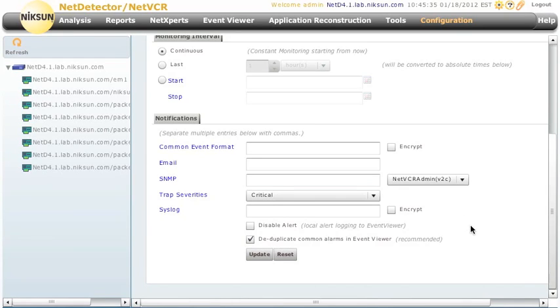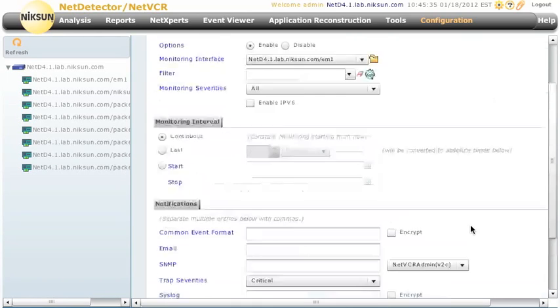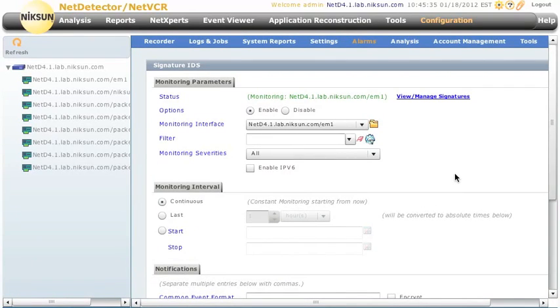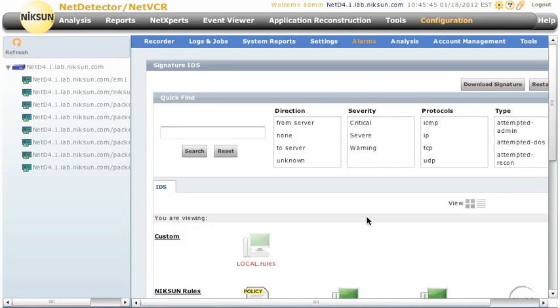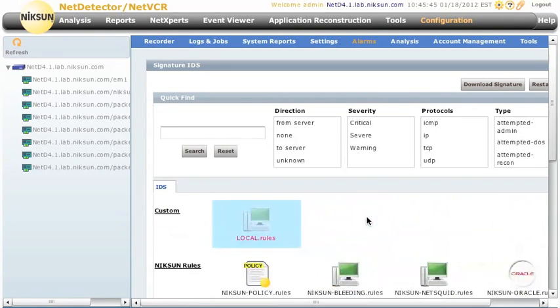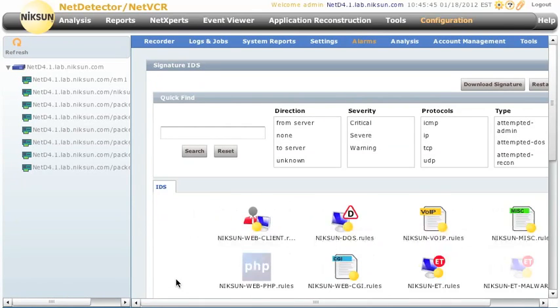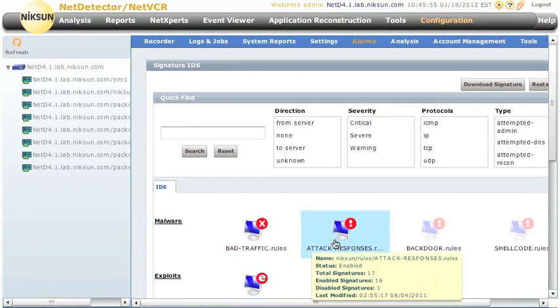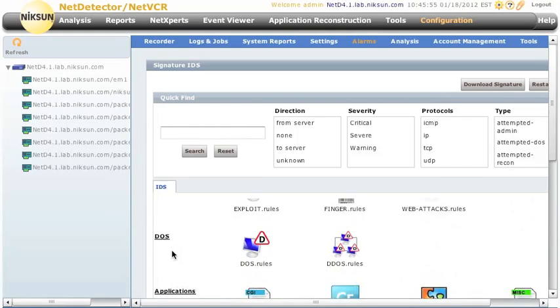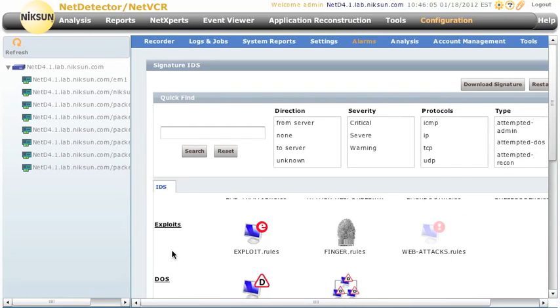Now, the heart of the intrusion detection system are the signatures. These are the things that actually match the traffic that's seen on the wire and generate those alerts. We can view and manage those signatures right up here under View and Manage Signatures. If we look down, we will see an awful lot of predefined signatures that Nixon has put in there, including a bunch of denial of service rules, some voice over IP rules, web client, PHP. There are also malware rules that match bad traffic and attack responses from known malware exploits, and exploits themselves, which are other viruses and other things that will be detrimental to the network.